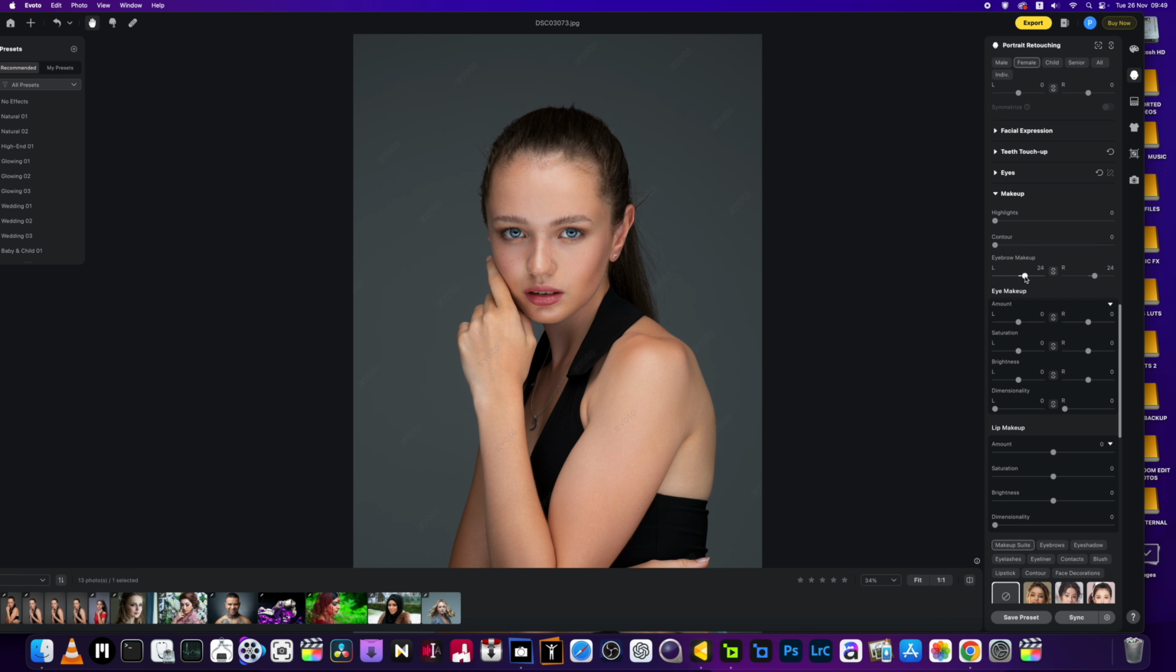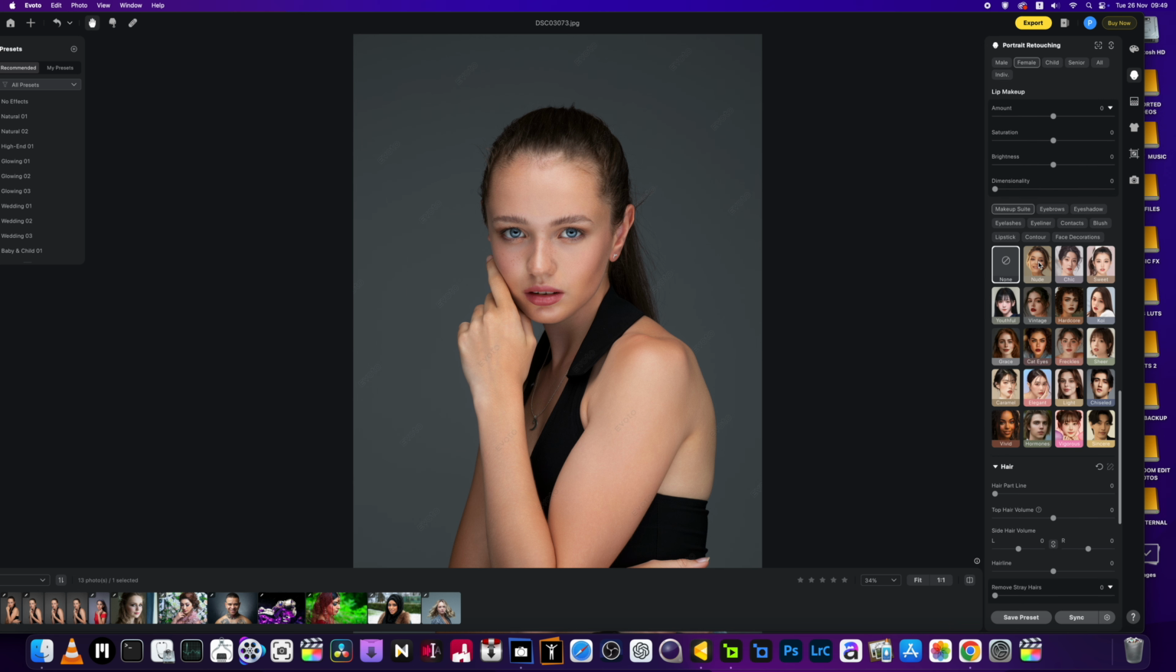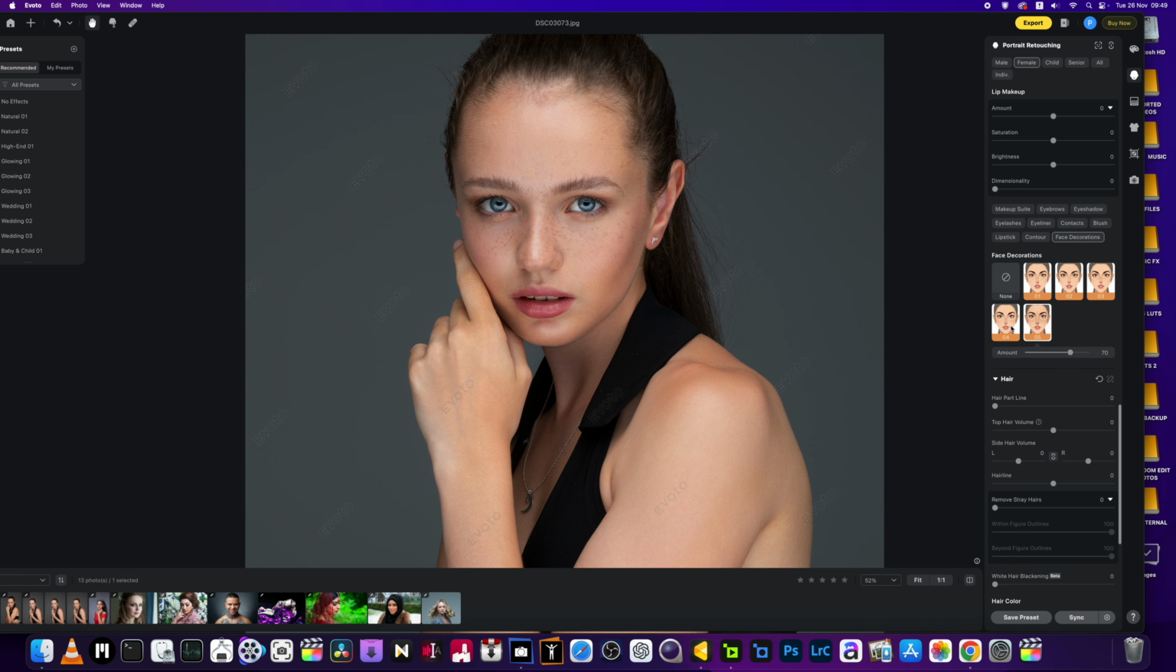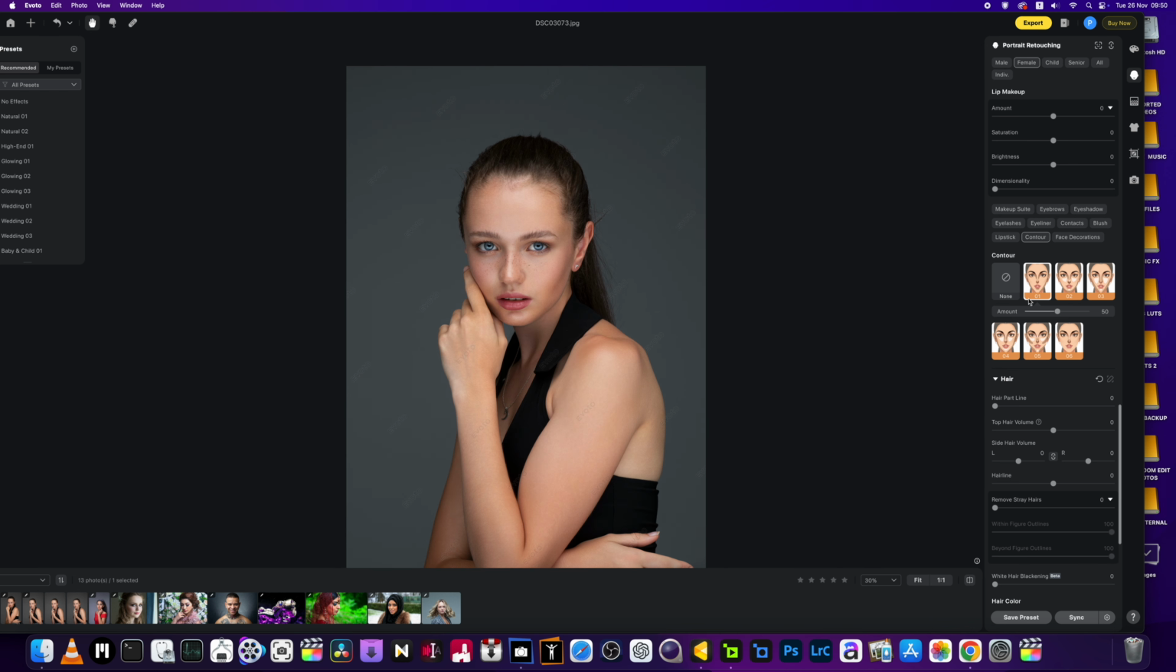Eyebrow makeup, we're just going to darken those eyebrows up just a little bit. And then we're going to add some of those freckles back in. Face decoration, let me see which one will work best. I will go with number 3. Keep that around there. Face contour, let me just go back on the picture. That one's too much. We're going to go with that one, number 8.